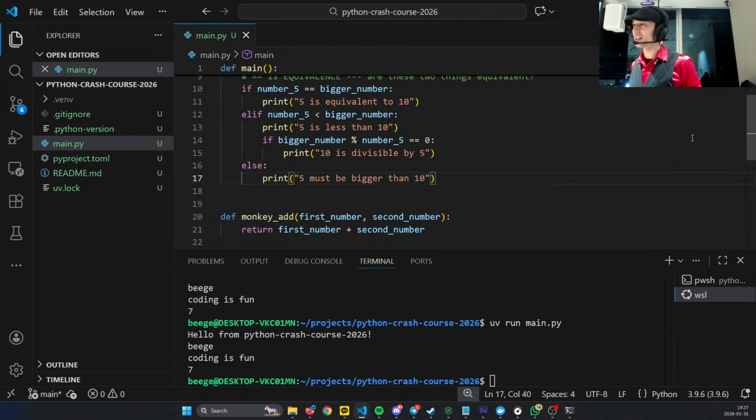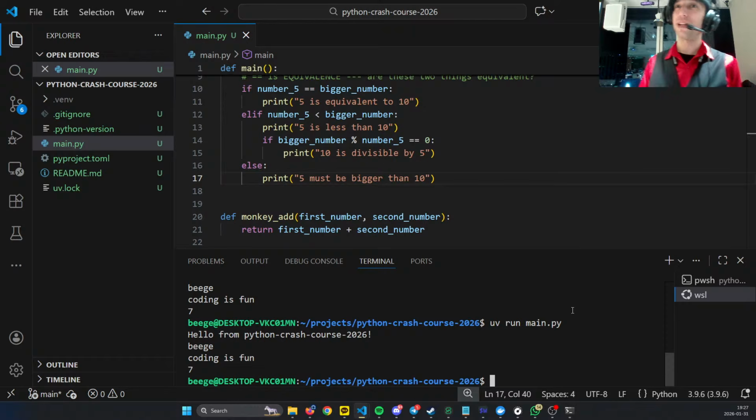On Mac, Command S, on Windows, Control S. And then let's go ahead and run the program again. And what do you think it'll type? What do you think it'll print? Or tell me what yours printed.